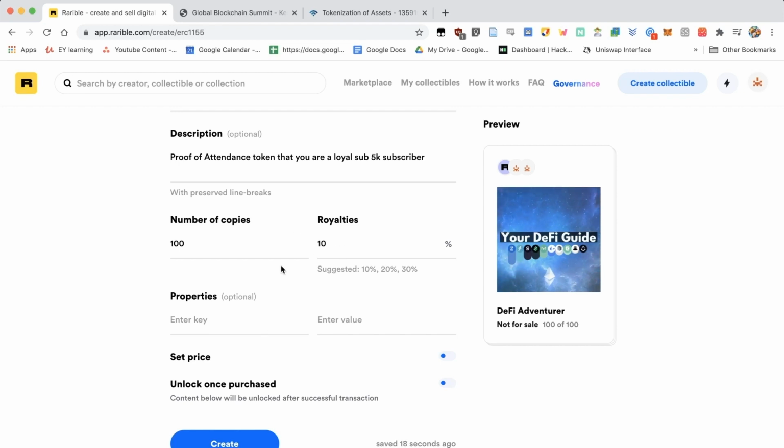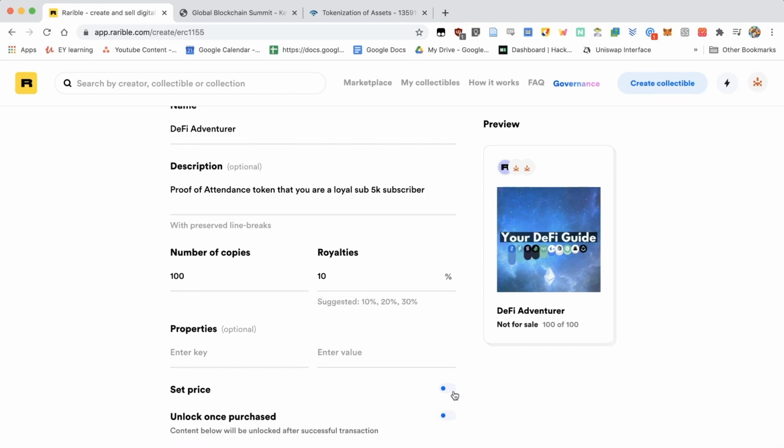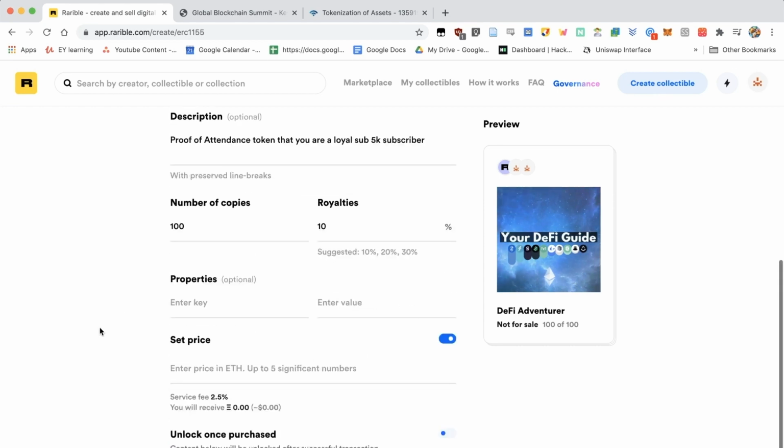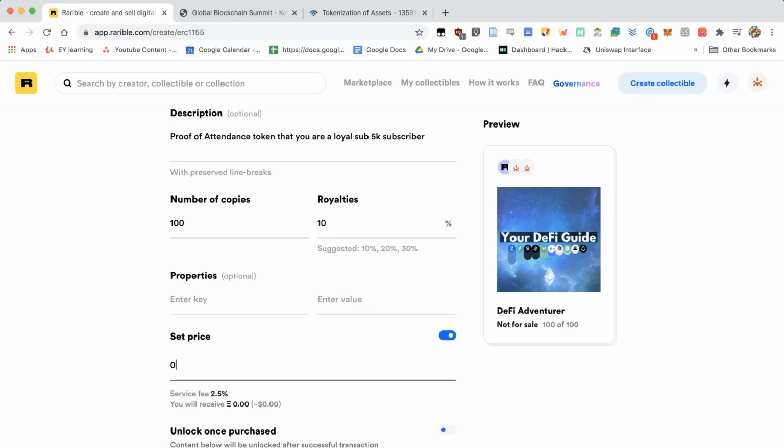So the royalties I leave at 10%. Then I can also set the price down here below. And I don't know, maybe I'll put it at 0.08. That's fairly okay. I think it's a bit too high. Let's put it at 0.05. And this is basically a token that shows that you are part of the sub 5,000 subscribers of my channel.